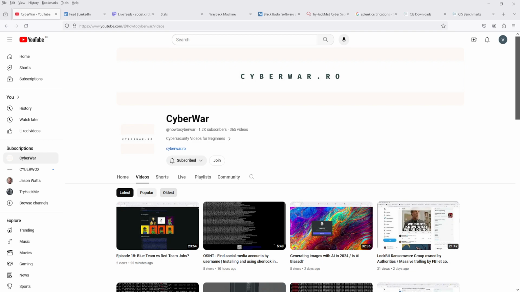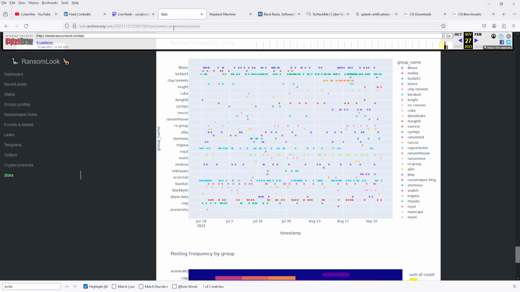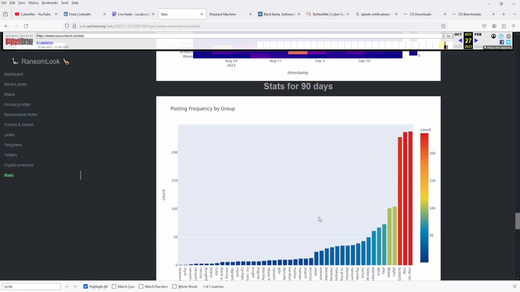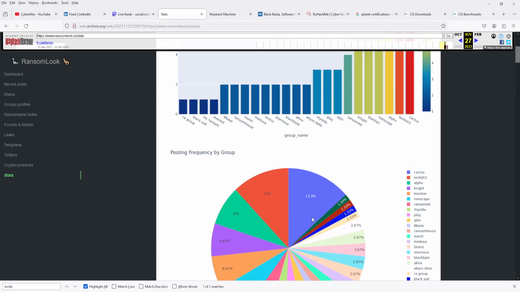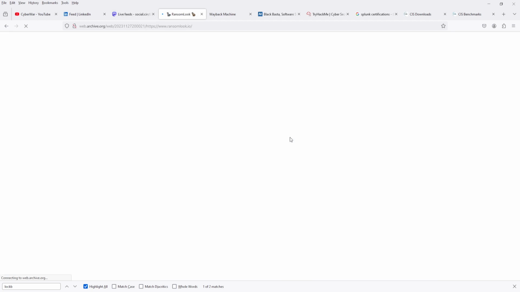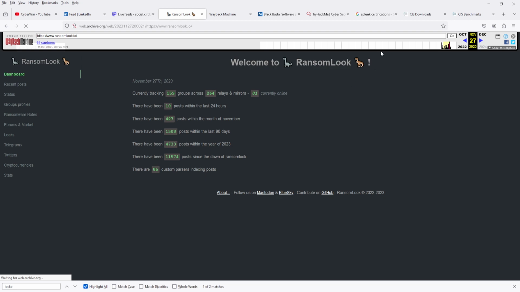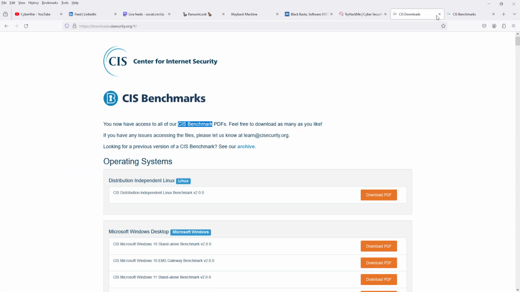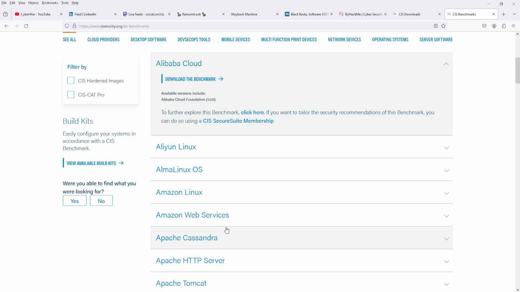In the last episode I discussed a bit about blue team versus red team, if you want to start in cyber and you're a bit of a beginner, and the conclusion was definitely blue team because there are a lot more jobs. I also introduced a website called ransomlook.io, which used to work until today and now it's down. Not sure if it's temporary or whatever.